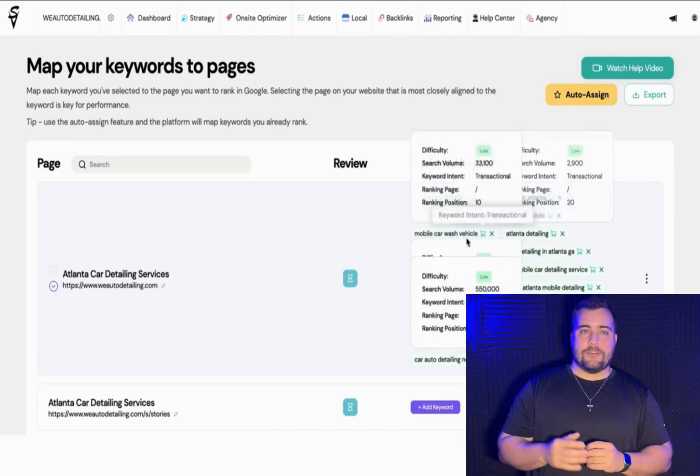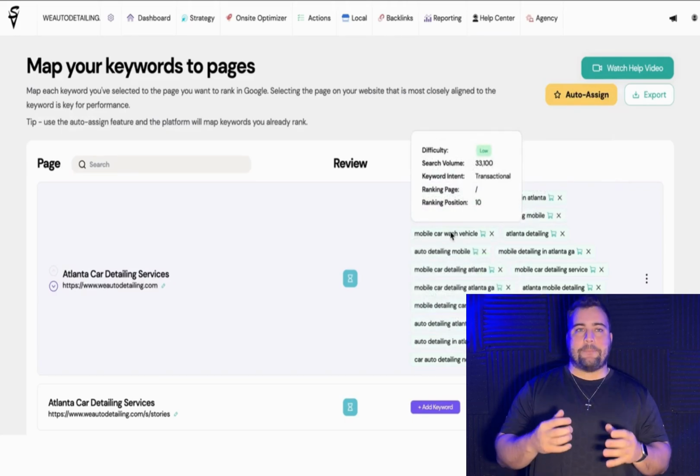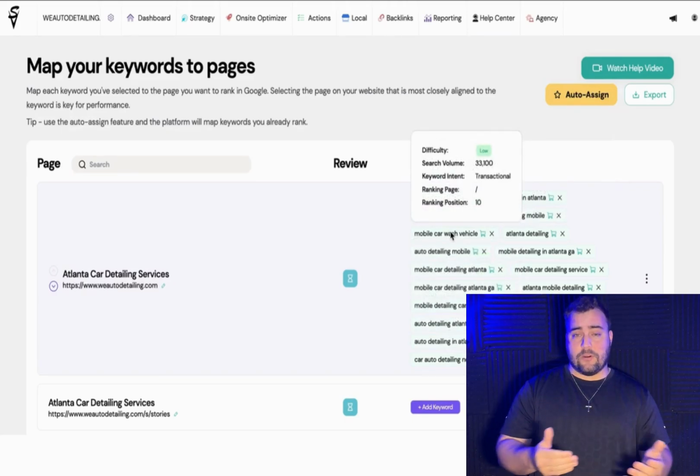So you're able to come in here and map out your entire keyword map and sitemap for your keywords and what pages they relate to. So that's a big thing.